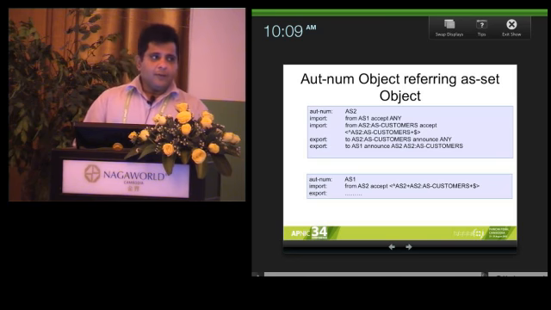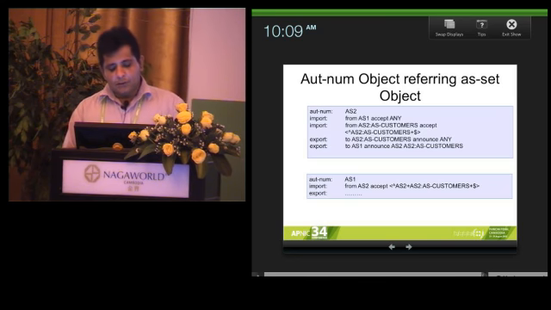And then of course, from the upstream side, our upstream is AS1, so from the upstream autonomous system's point of view, their policy would be: from AS2, you accept AS2 plus AS2 customers. Okay.